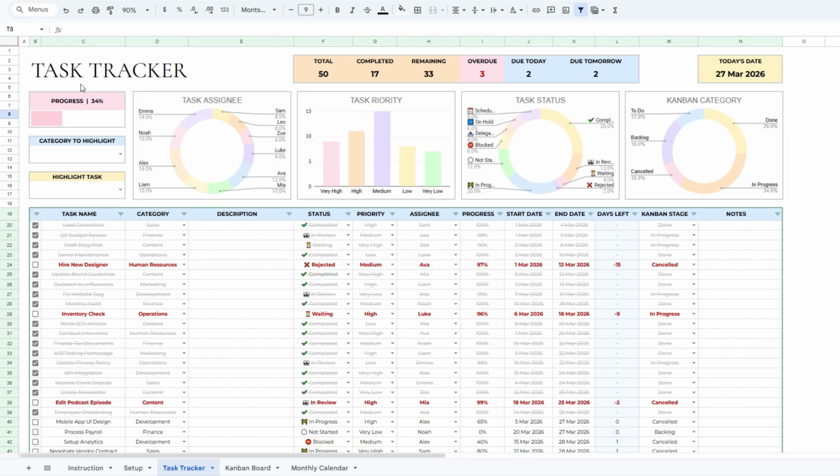All right, now let's move over to the Task Tracker tab. As you can see, this top section acts as a dashboard for your tasks. Right here, you can track the overall progress of everything you're working on. Over on this side, we have the Category to Highlight feature, which lets you easily spotlight specific types of tasks below.